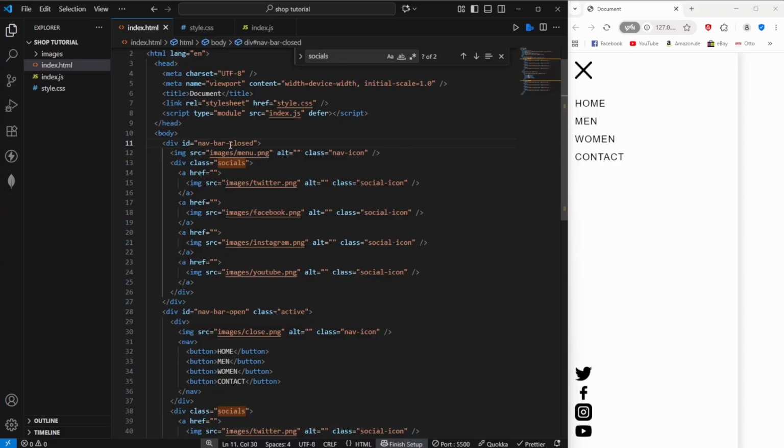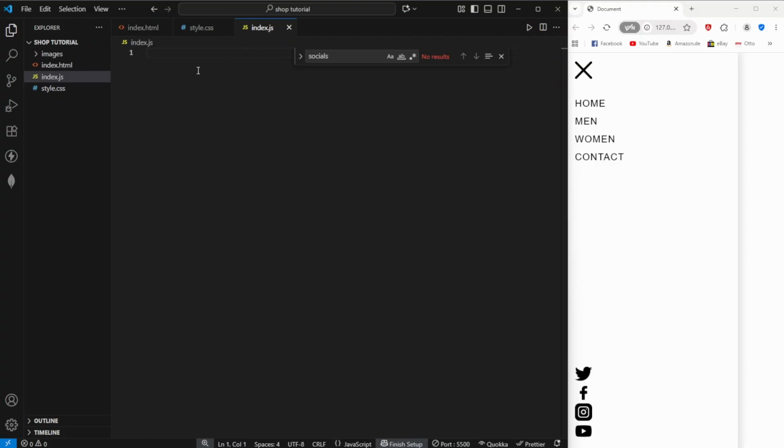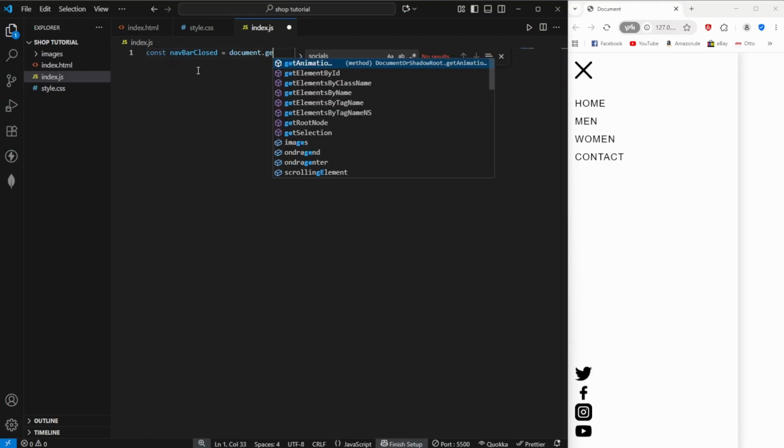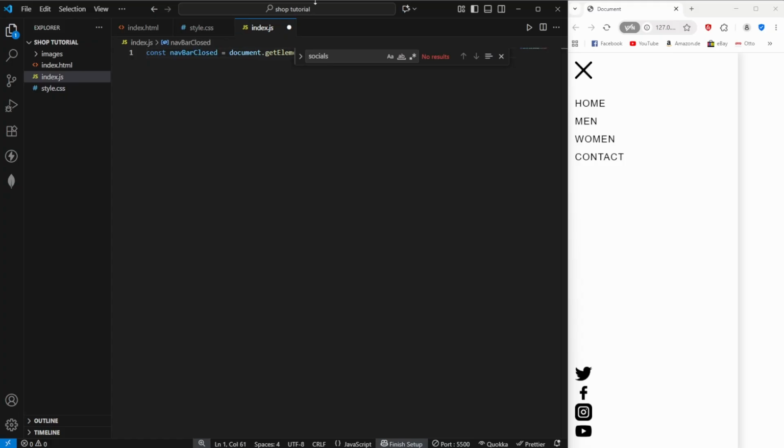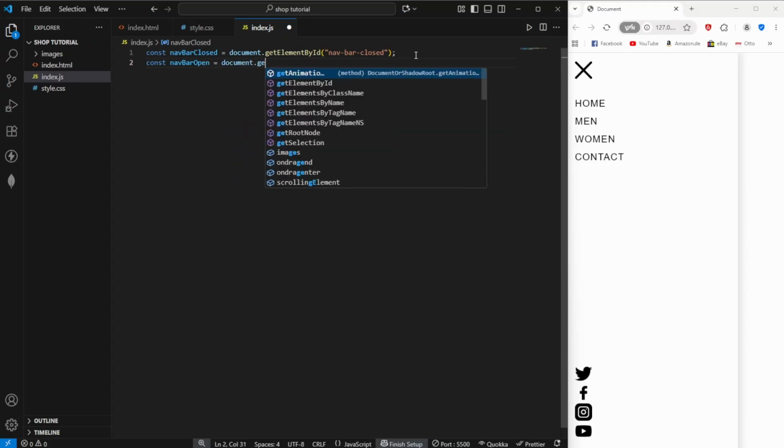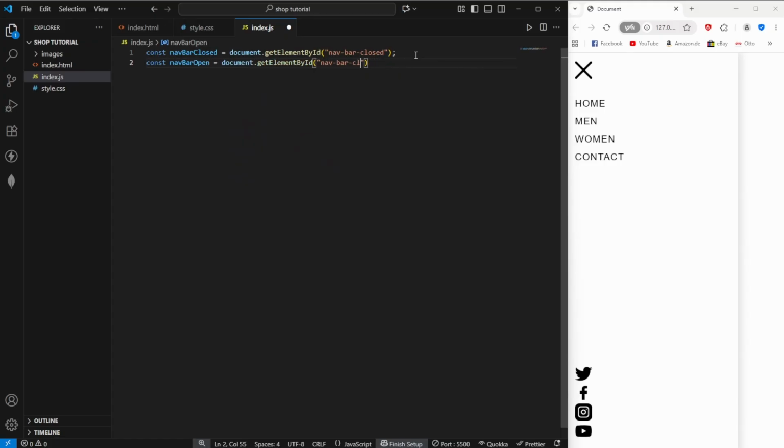So we can do so by, first of all, obviously getting our nav bar closed and our nav bar open. So we will say index.js. We are going to get navbar closed is equal to document.getElementById, and we get our document, so our navbar closed right here. And now we'll also need our navbar open, which is equal to document.getElementById navbar-open. So now we have the navbar open and the navbar closed inside of JavaScript, but we also need to get the buttons, so we can register the button clicks.